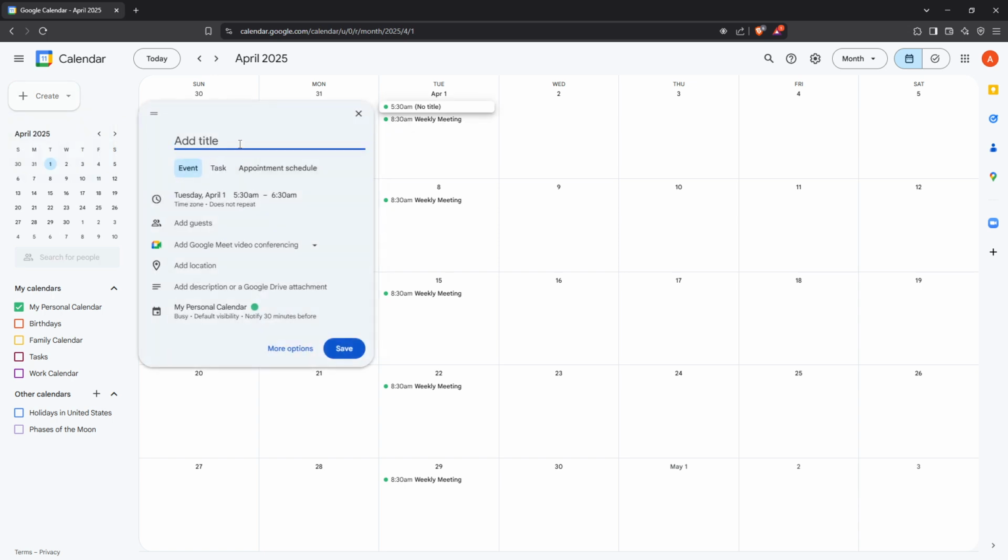This action will open a new window where you can set up all the details for your calendar event. In this window, you'll want to start by giving your event a descriptive title. Follow that up by selecting the specific date and time for your meeting.